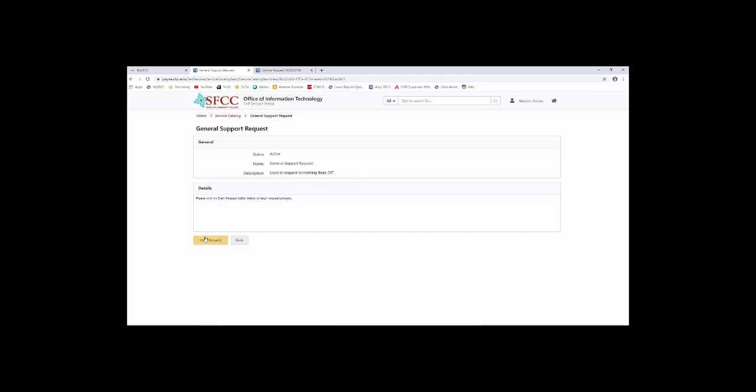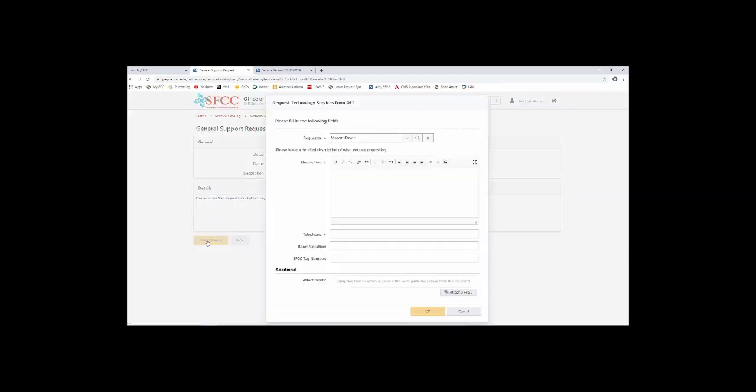Inside here, you'll first hit the Start Request option. What we'd like you to do here is to give us a detailed description of what you are requesting, a telephone number where we can reach you, and optionally the room location that you are located and the SFCC tag number of the machine you are on. After everything is filled in and you click OK, a new request is submitted to our team.